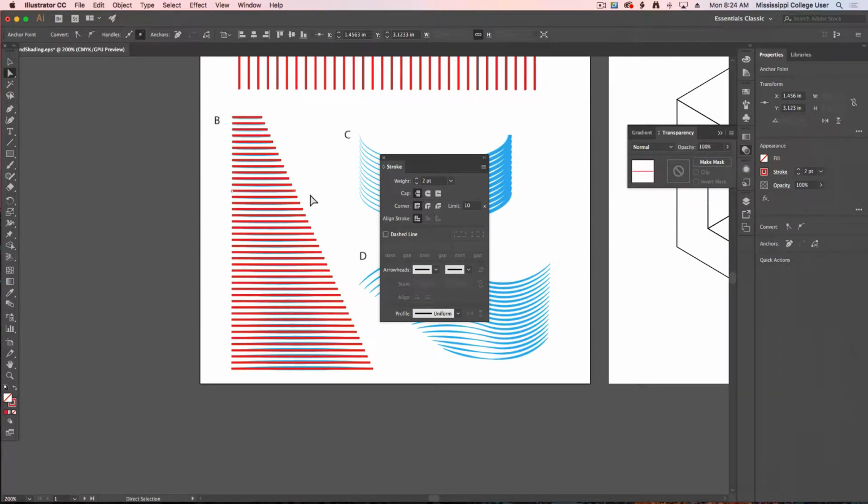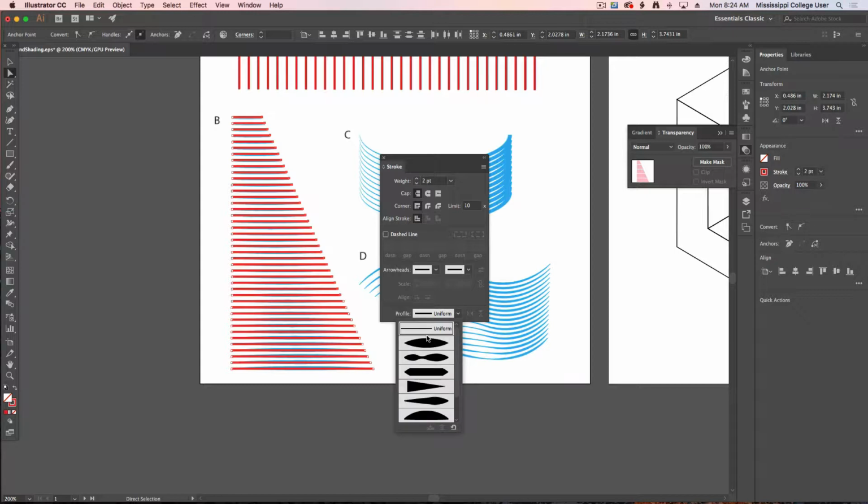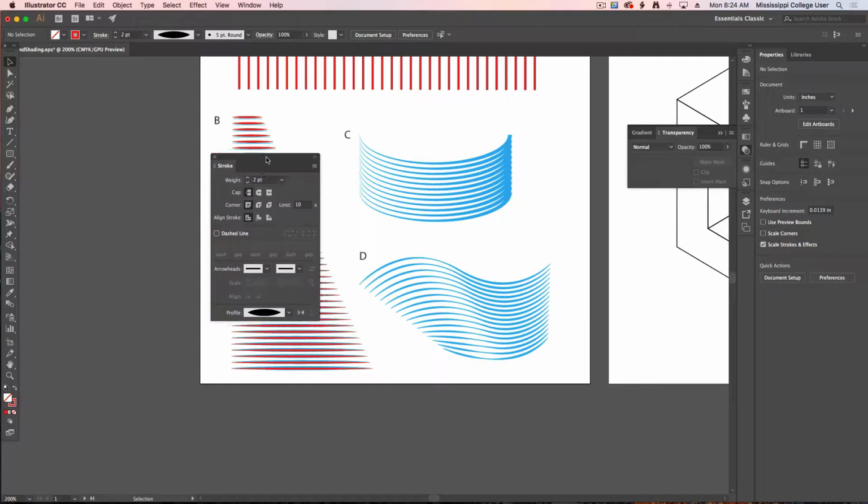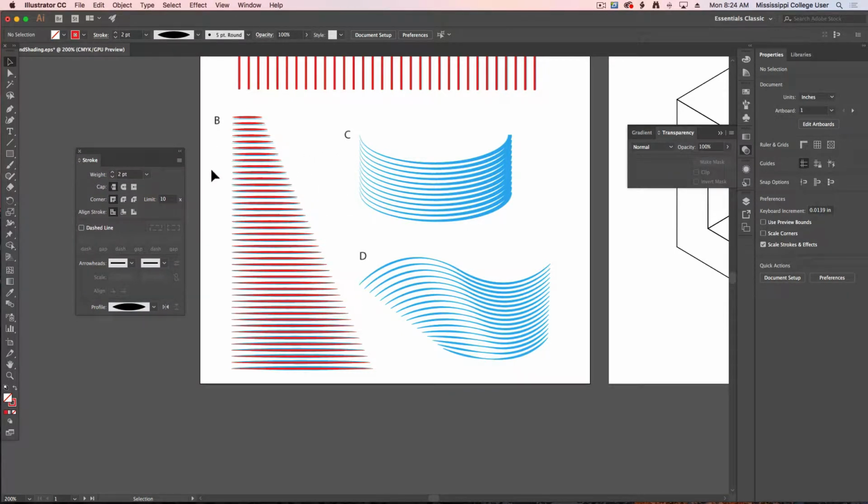You should do this before you set your line profile. So I've kept my line profile at uniform. Now with them all selected, we can change it to the tapered, and that will work from there. The main takeaway from this exercise is that you set your line segment first and then expand it before changing the profile. Let's do the same for section C.